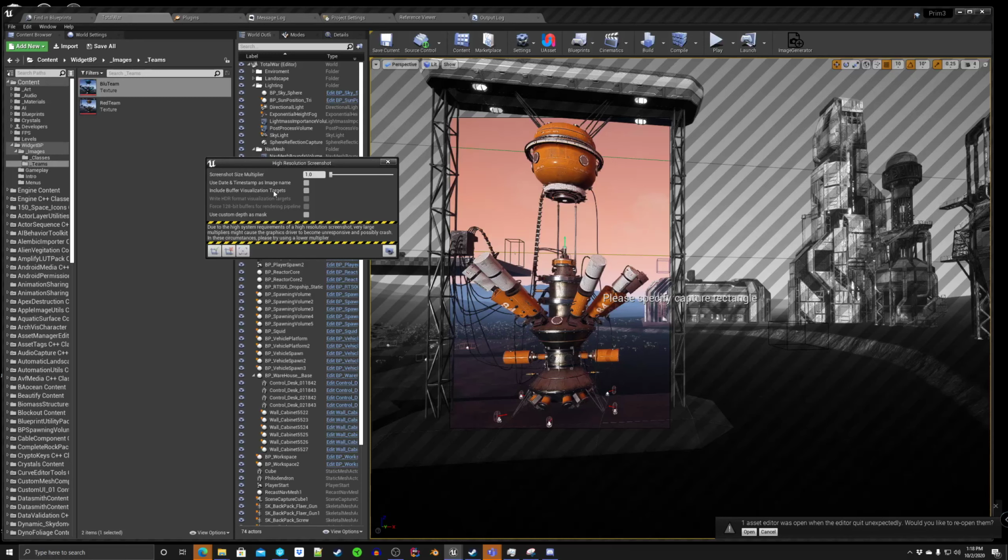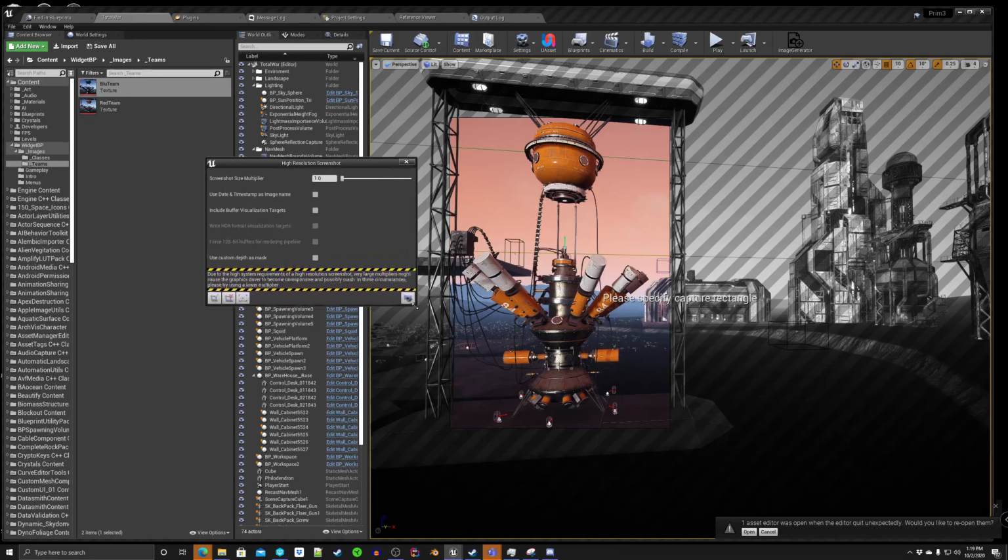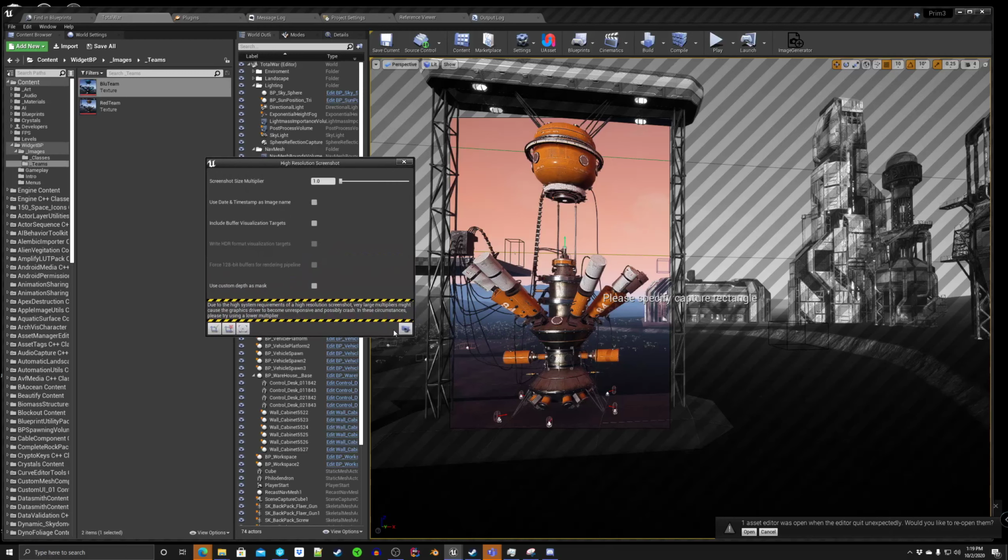Include buffer visualization targets. I have no idea what that is. And use custom depth as mask. That's going to be a fancier thing. I'm not going to get into that, but if you're using depth masks, you could potentially occlude stuff out. I'm not going to bother with that. Discard any changes made to the capture region and set the capture rectangle to the... Oh, so there you go. I could just do the whole viewport if I wanted. But like I said, for our purposes, I'm just making a small little screenshot here.